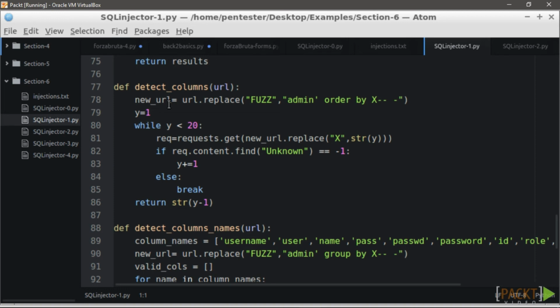In order to do so, we use the order by technique. We can add order by x, where x is a number. If the number is less or equal to the number of columns, it will return results. If not, it will return an error. So if we try this until we get an error, it means that the number of columns is less than x.